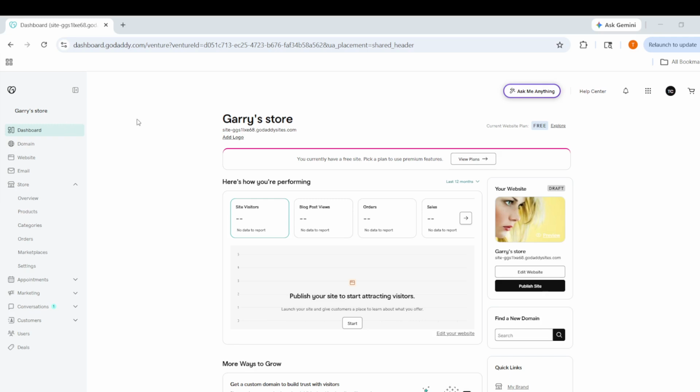In today's video, I am going to teach you how to change currency GoDaddy. To get started, sign into your GoDaddy website dashboard and look over to the menu on the left-hand side. This is where you will find the main controls for your website and online store.